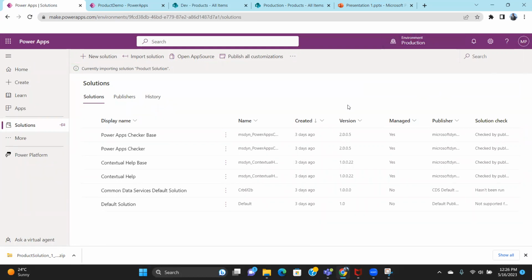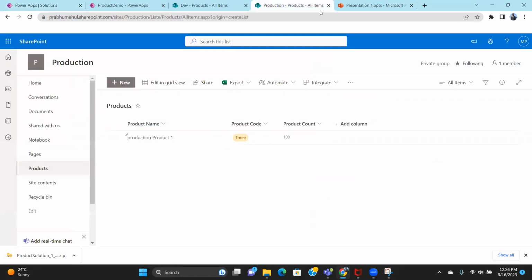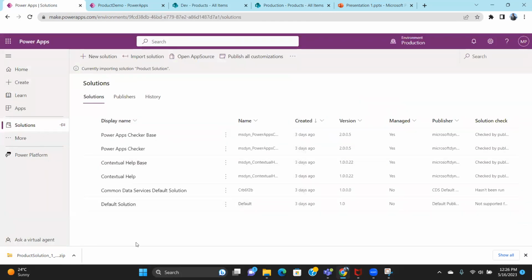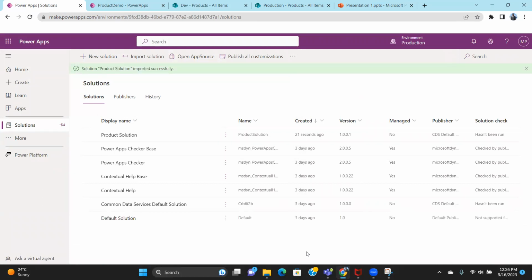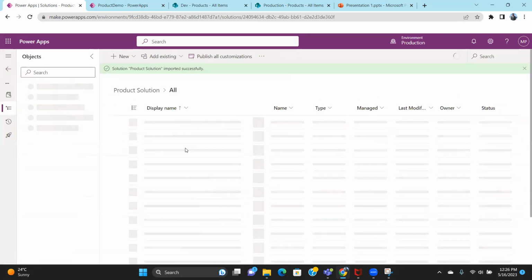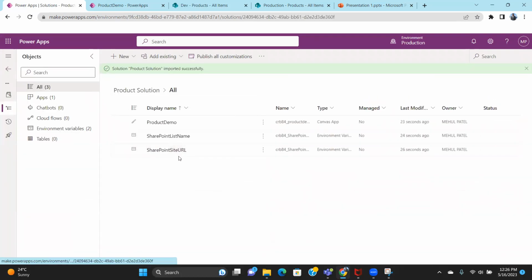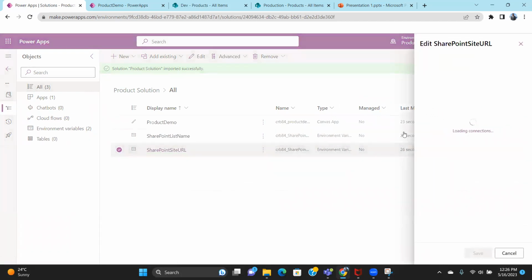So it's a production environment. We developed the application in the developer environment where we were pointing our application to the SharePoint developer list. Now in the production environment, we need to point our application to the production SharePoint list, which is this one. So we will not modify the application, update the application, anything. We will simply change the solution's environment variables, and our application should point to the right SharePoint list.